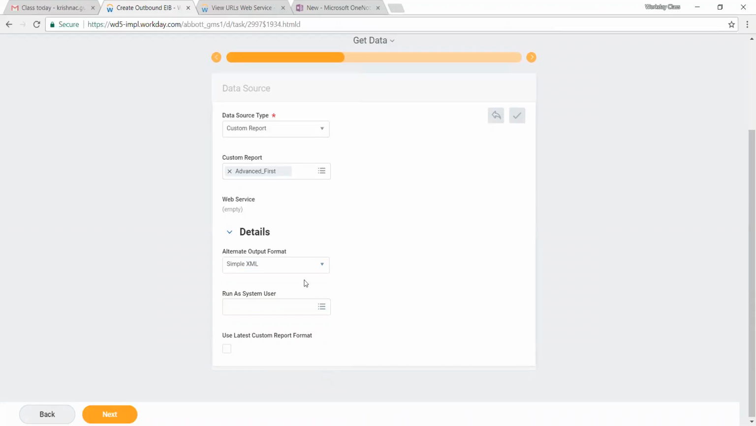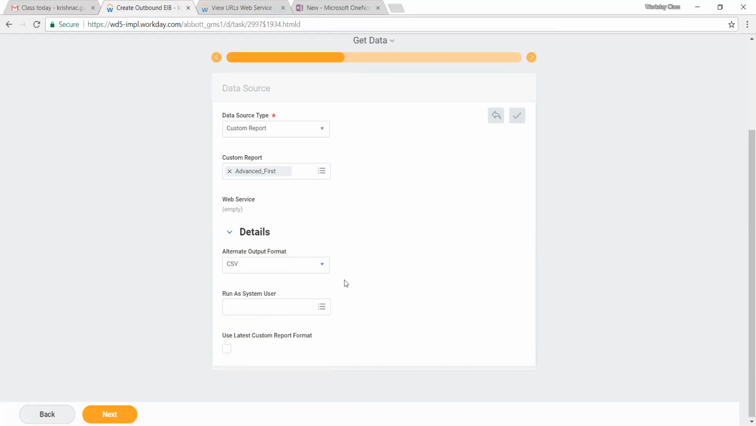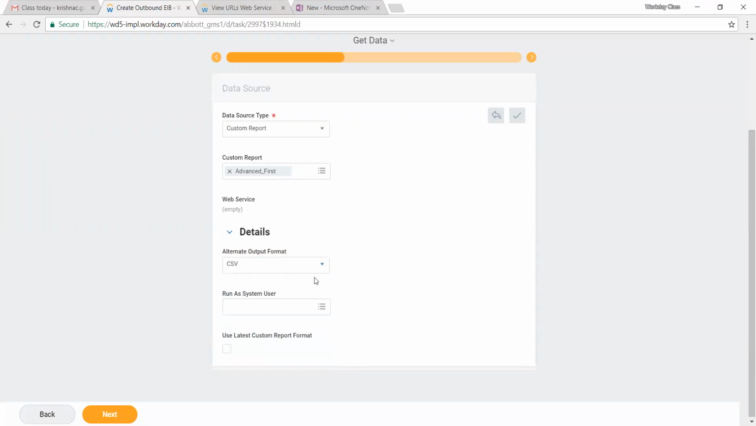Or even if you don't have an XSLT and you just need a CSV file out of your report output, you can just select a CSV file and it will generate your output into a CSV file automatically. Or if you select a JSON, it will then give you an output in JSON. Right now, I'll leave it blank, so it will return me workday XML. And then next.